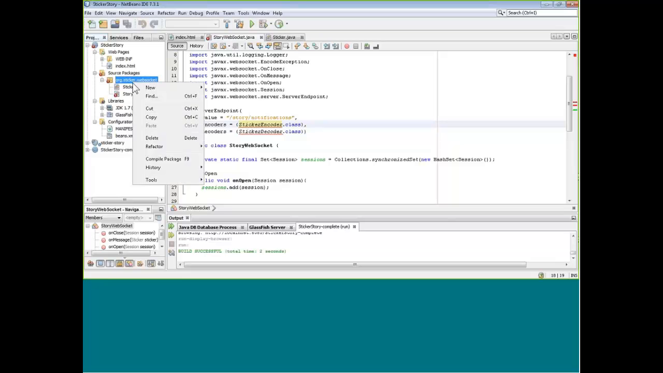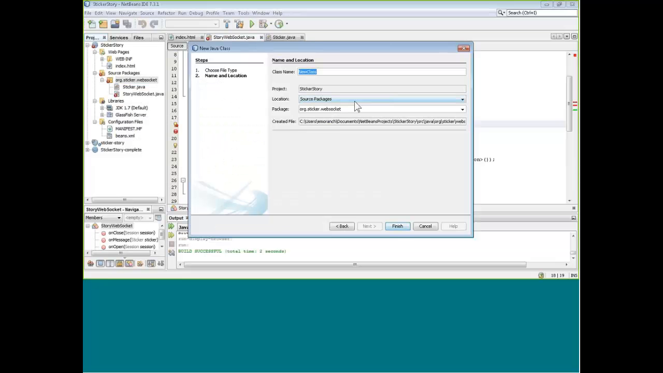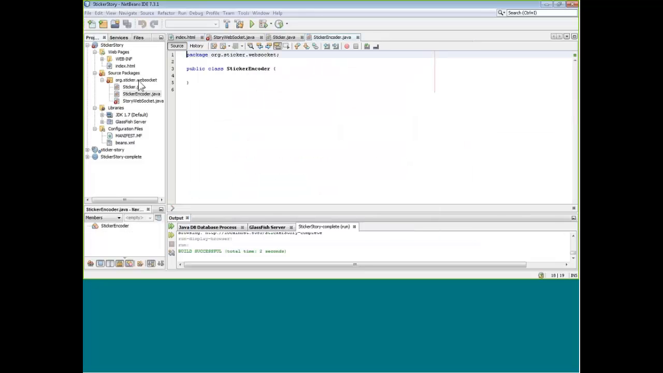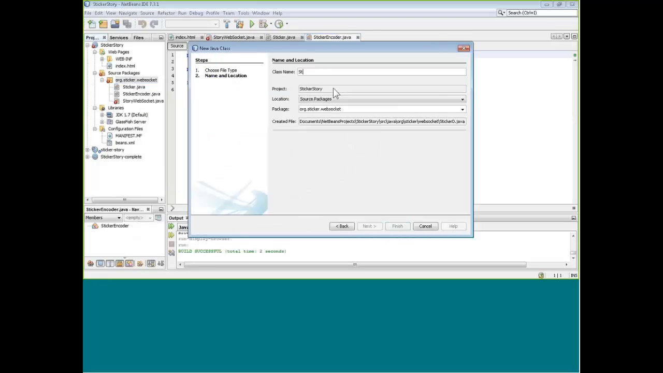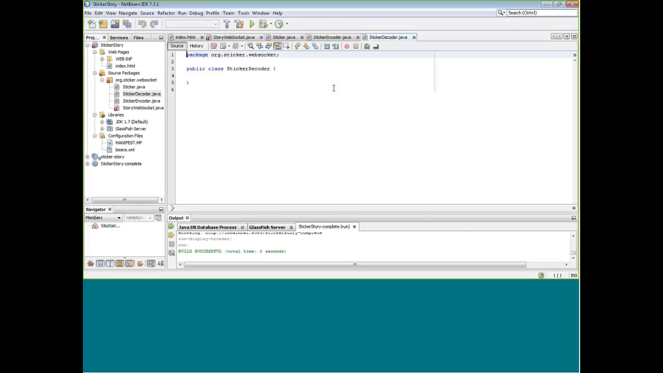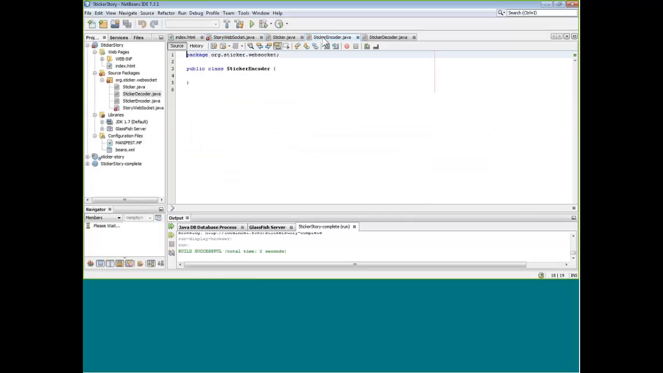So let's create the encoder. I just right-click, create a Java class, and create a sticker encoder, and I will create the decoder. Well, we are here, sticker decoder. So I have both right now. Having both isn't enough yet because they have to implement certain interfaces in order to work. So let's implement those interfaces.